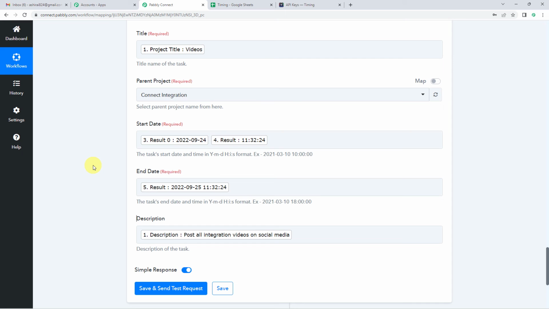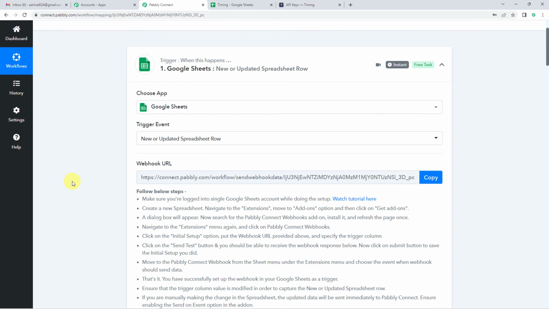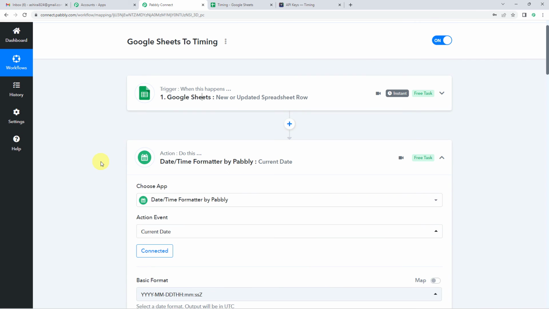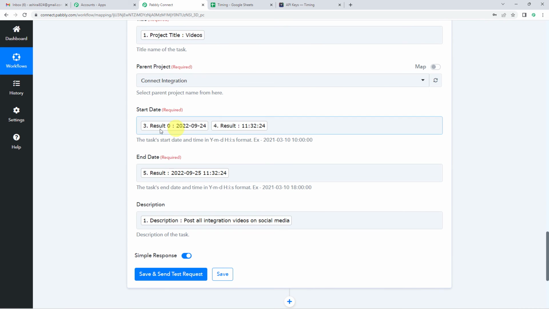Before we proceed further, I would like to tell you a quick thing about mapping. These mapped in fields that you can see, title here, start date, end date, description, from next time will automatically be updated. So the next time a new entry is made here in Google Sheets, these fields in timing, the title, start date, end date, description, will automatically pick the new data. They will automatically be updated and you will not have to do it manually.